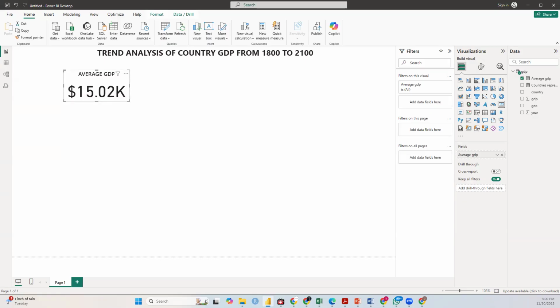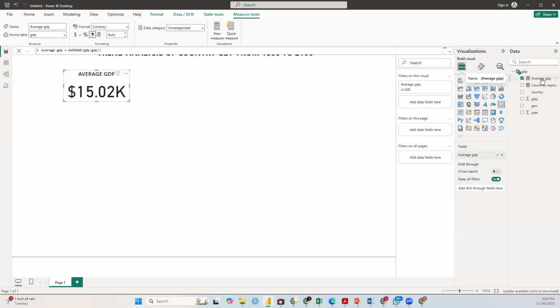So yours does not show the dollar sign, so you click on this for you to show the dollar sign. Can you see? Once you click on this, yours is showing general. The format is showing general, right? You will come here and select currency instead of general. When you click on your average GDP, try it, and I'm very sure it will show the dollar sign.